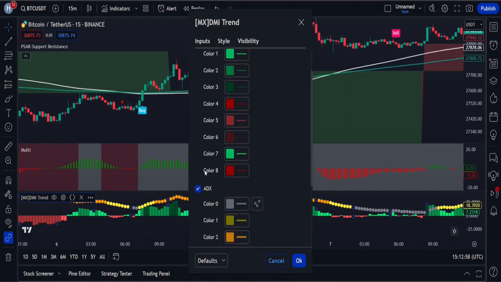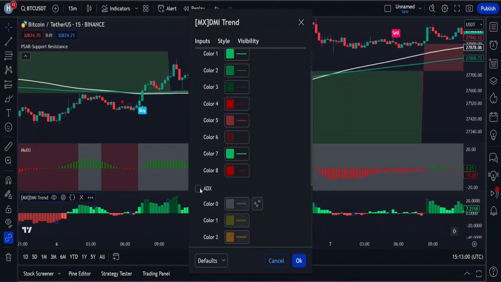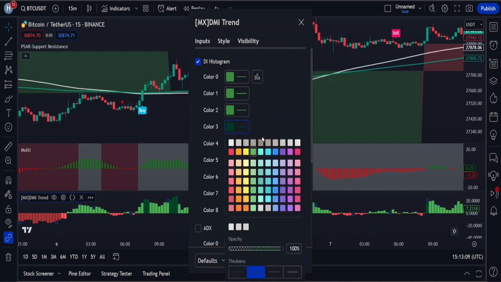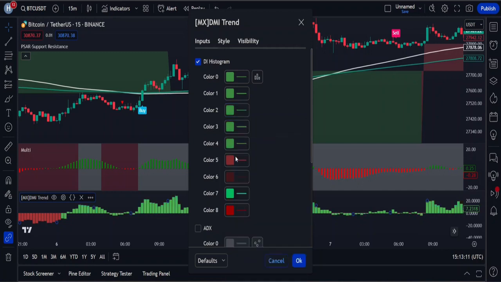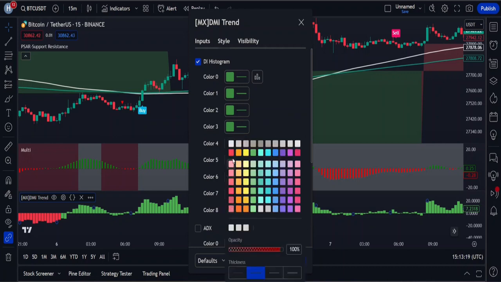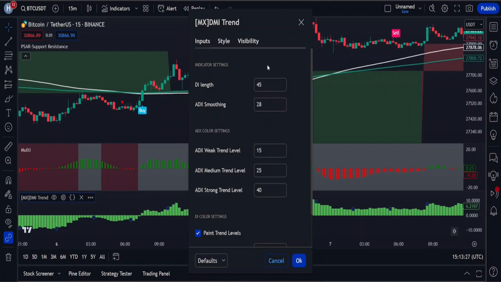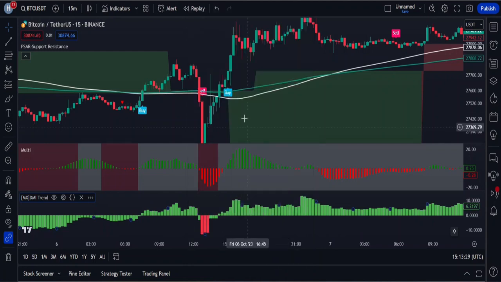In the Style section, we will disable the ADX option. We will change the DI histogram color options 0 to 4 to the same green color. Make sure all of them are of the same color. Then we set the color options 5 to 8 to the same red color. All of these will also be of the same color. After that, we will move on to the Inputs tab. We will change the DI length to 45 and the ADX smoothing option to 28. And this is going to be it for this strategy.